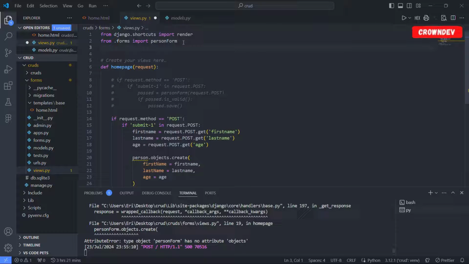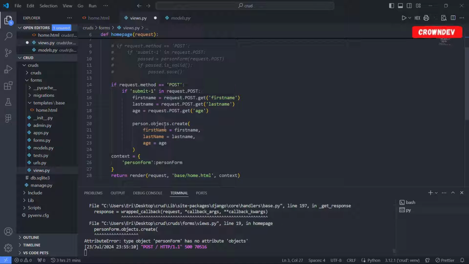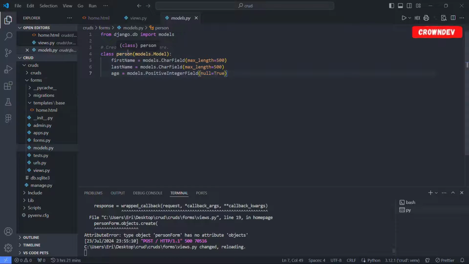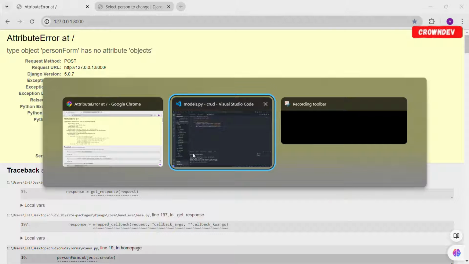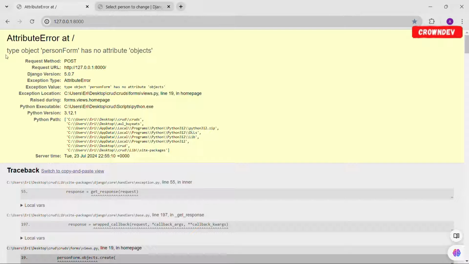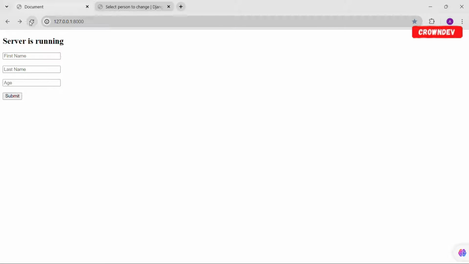Now we import that model also: from dot models import Person. So please take note, we are going to create objects on the model we've imported, and in that model we are going to create the fields. We'll first retrieve the inputs from the user, then we'll store those inputs in the model we are creating. So let's go back to our page. Okay, let me refresh it.